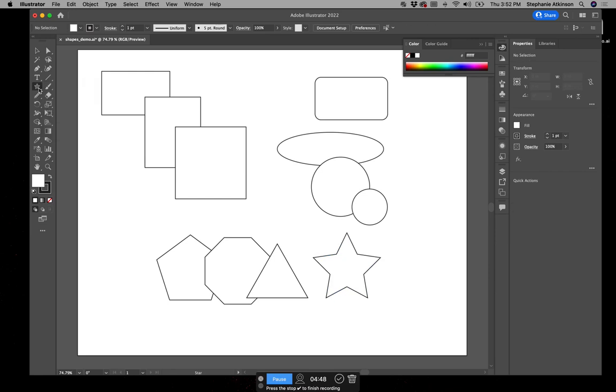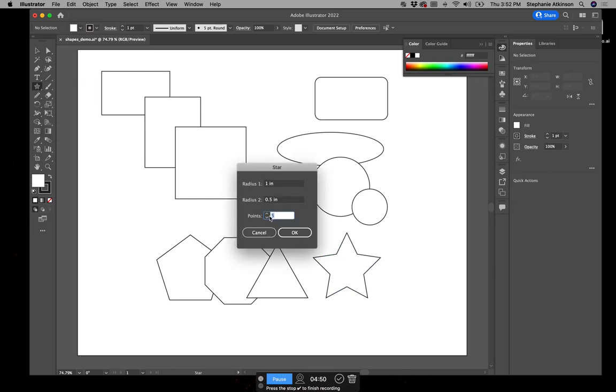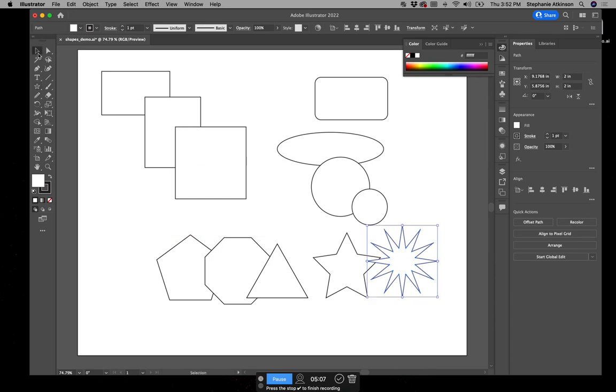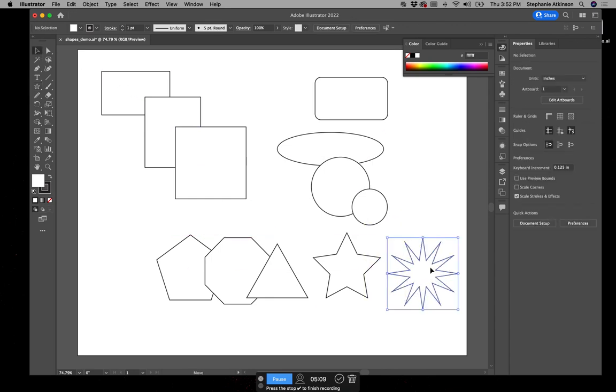So I still have my star tool selected. I'm going to click and release. I want to create a starburst, like a sunburst sort of thing. So I'm going to have 12 points. And then I want it to be kind of inset more. So I'm going to decrease my inside radius, and I'm going to click OK. And that creates like a comic bursty star. So that's the star tool. I hope that you guys can have fun playing around with these different options.